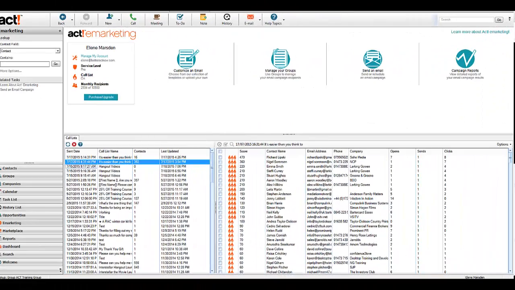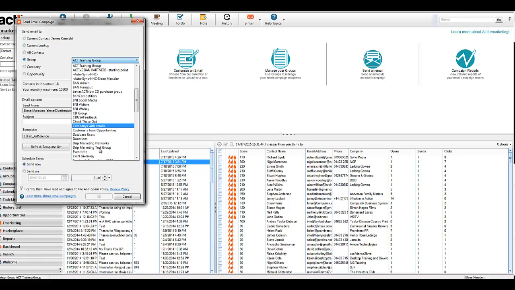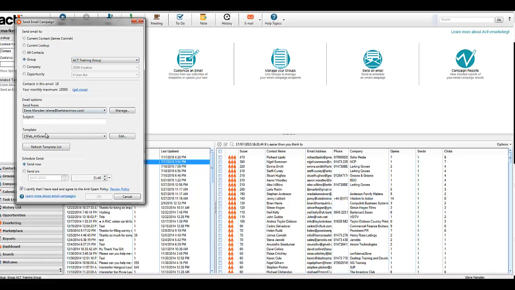Once you're happy with the template and you've saved it, now you can come back over to Act and come over to send an email. And once that pops up on the screen, you've got several options there. You can send to the current contact, you can send to a lookup of contacts. I've got a group of 18 people there that I could send this to, or one of your dynamic Act groups that you've created. You can use one of the groups that you've set up, some dynamic rules. And don't forget to make sure you put a subject line in there, otherwise it won't send.